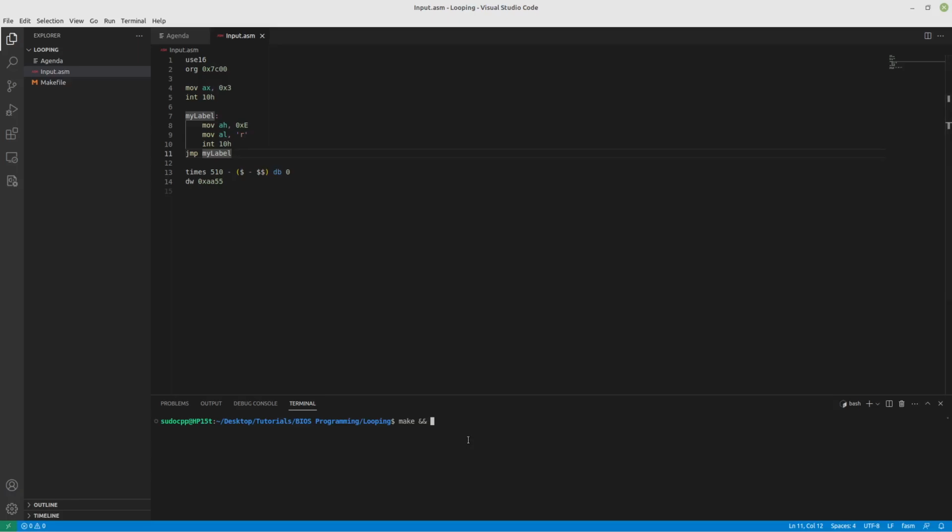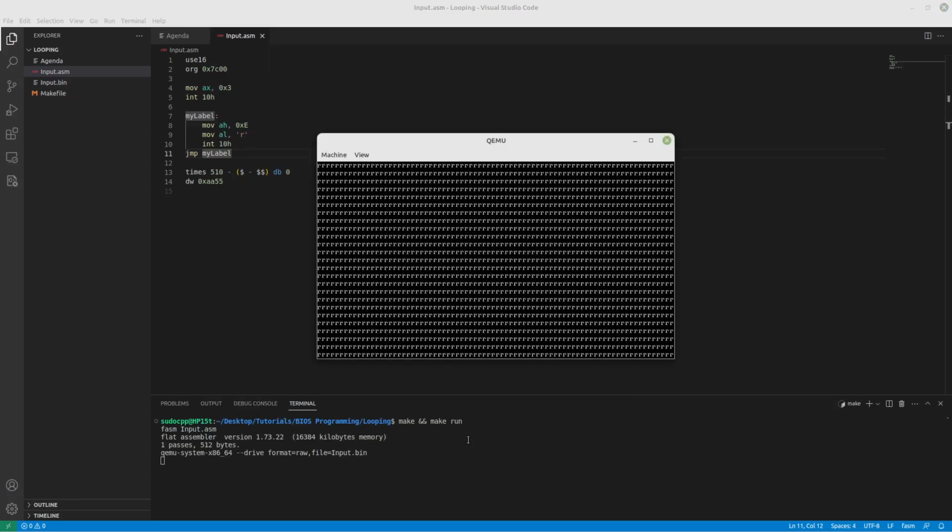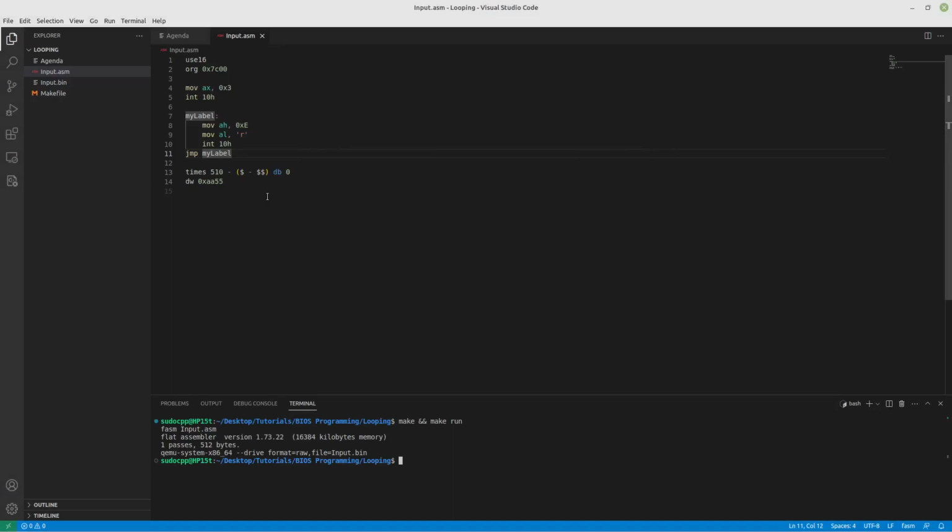I'm going to make it and run it right away. And there we go. You can see how it's flickering. It is continuing to run over and over and over. So that is good. Well, let's make it a little bit more sophisticated, because this is the equivalent of while true, which means that this thing is never going to stop running.